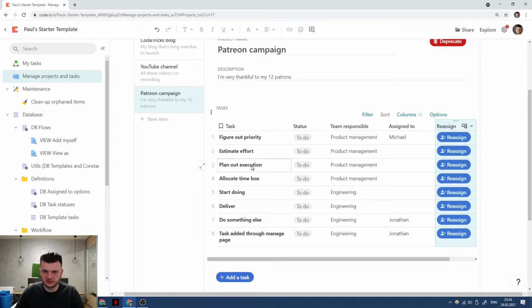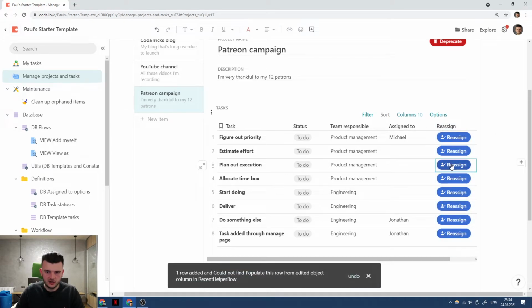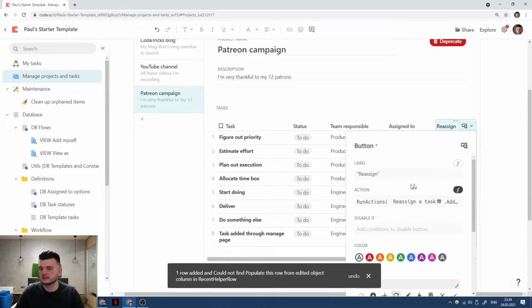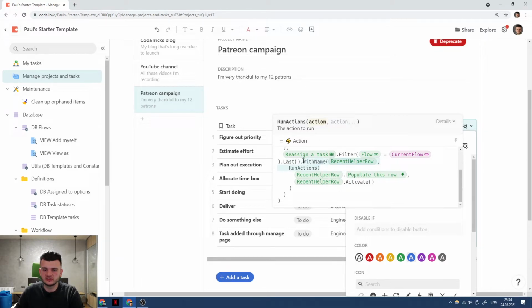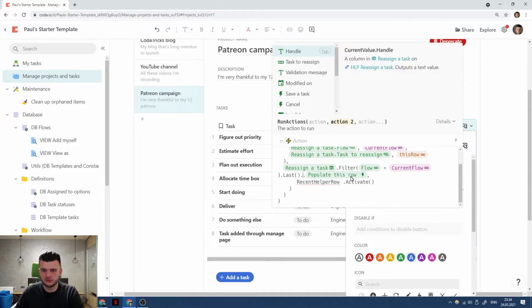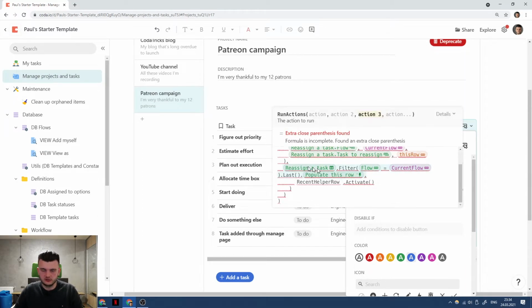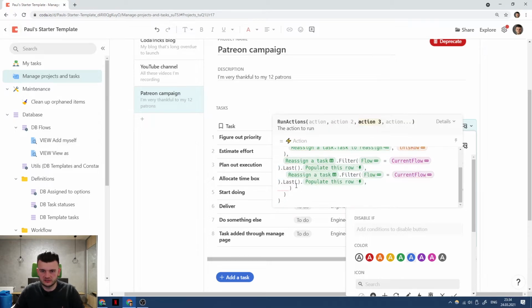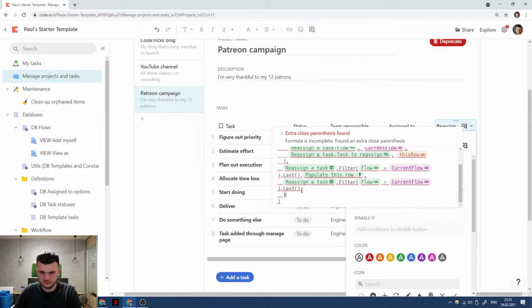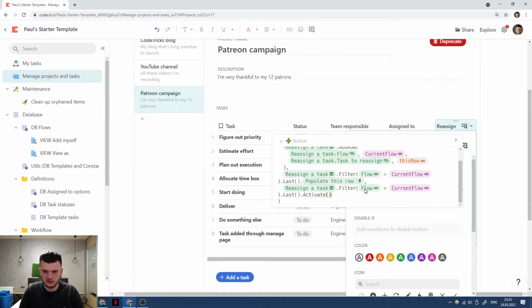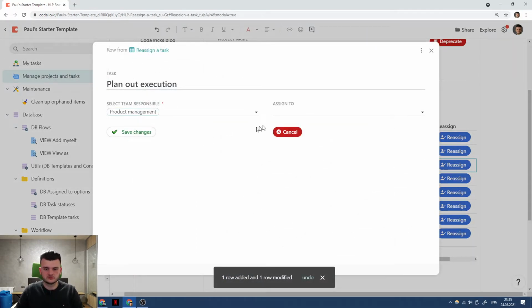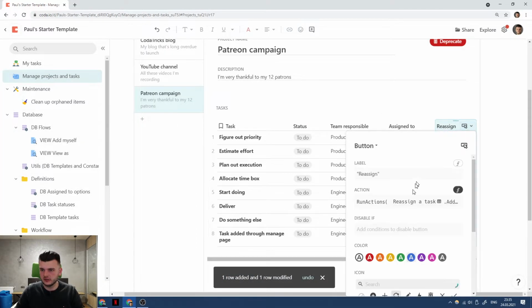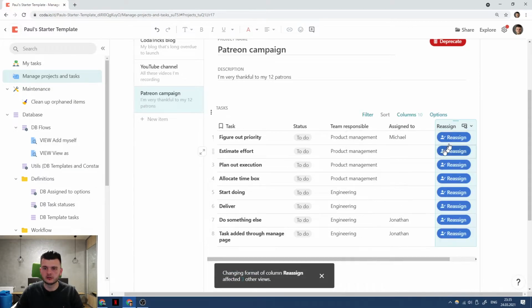So we want to reassign plan out execution. Yeah, that's what I said. With this row, not with name, not always works, unfortunately. So what we can do is, we need to copy that for now. Populate this row, and now take this thing once again. Activate. Don't forget to hide the alert.